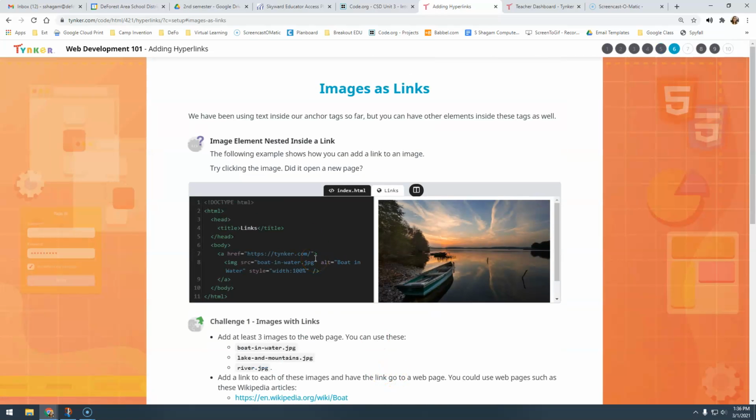All right, we're going to go back to links, and now we're going to tie some of this together. So we've been using text inside our anchor tag so far, but you can also have other elements inside of a link tag. So images can be used and turned into links. The following example shows you how you can add a link to an image.